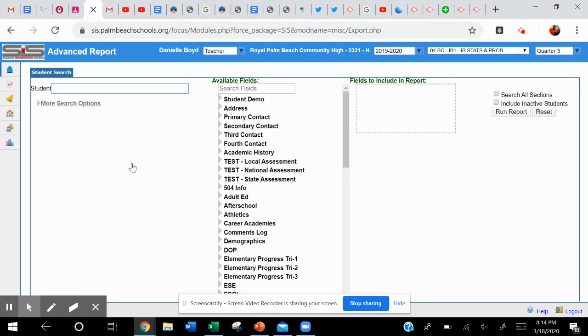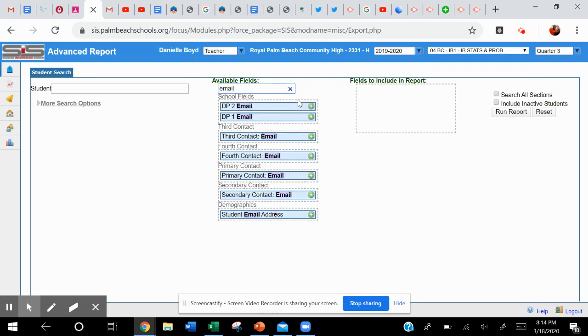Really, the only thing that you need to input your students into Google Classroom is their email. So right here where you see available fields, you're going to search for email. See, so you can do this by class period. Right now I have this class period of mine. And then I'm going to just pull the emails for that class period. So in the search field, under available field, I'm going to type in email. You have several options that pop up. What you're interested in is the student email address. So I'm going to click this plus, the green plus sign to add it, and then I'm going to run the report.